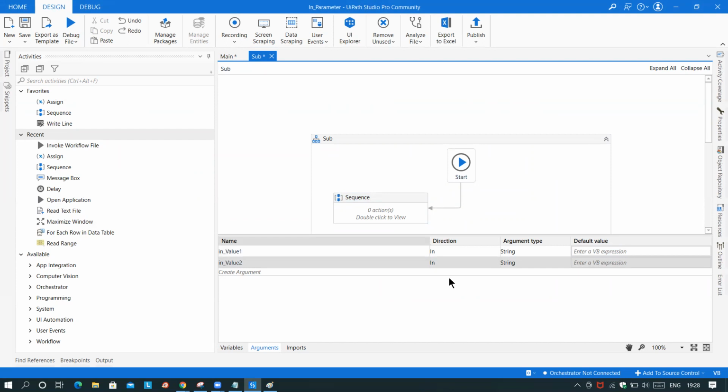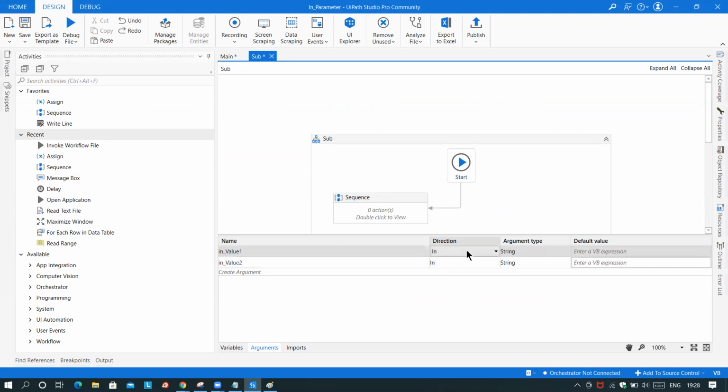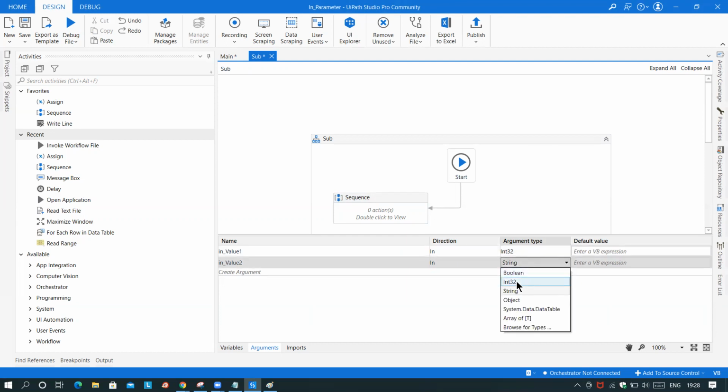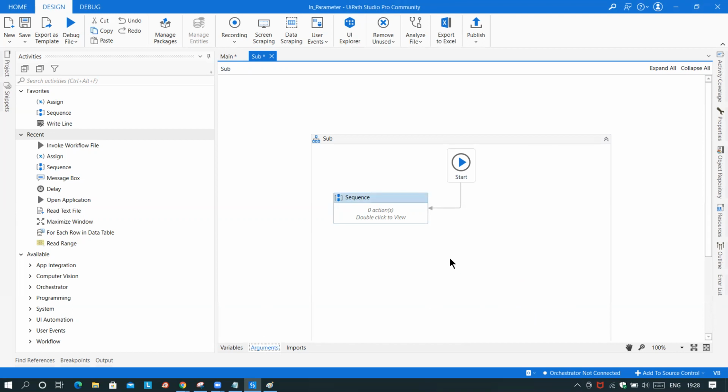Select the direction, which is the same, In is the direction, and the argument type is also the same. I am sending integer values, so that's why in the sub workflow you also have to create the arguments with the same names in the Arguments panel. In the Arguments panel, you have to click on it again and it will hide. Right now observe this one.